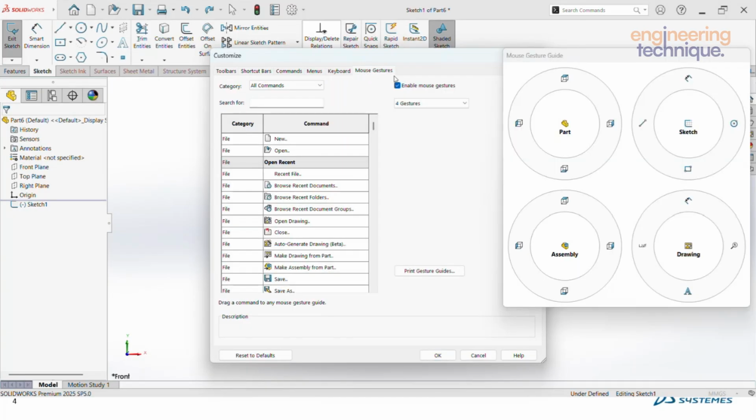So mouse gesture is what gives the options related to the specific feature or command you are using. If you are using sketch, you can align specific required options here. Like in sketch, there are four mostly used options. They are already created as defaults, but you can customize them also.